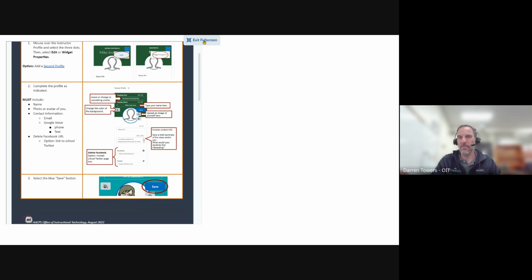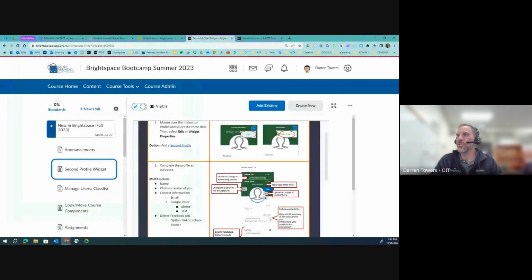Okay, a little bit of wait time. Looks like we're good. Okay, so yeah, those directions are there. They're linked in the slide deck that I shared with you. But yeah, it's really pretty straightforward, and not everyone has a use case for it, but some people do, and you can have that co-teacher or secondary profile widget.